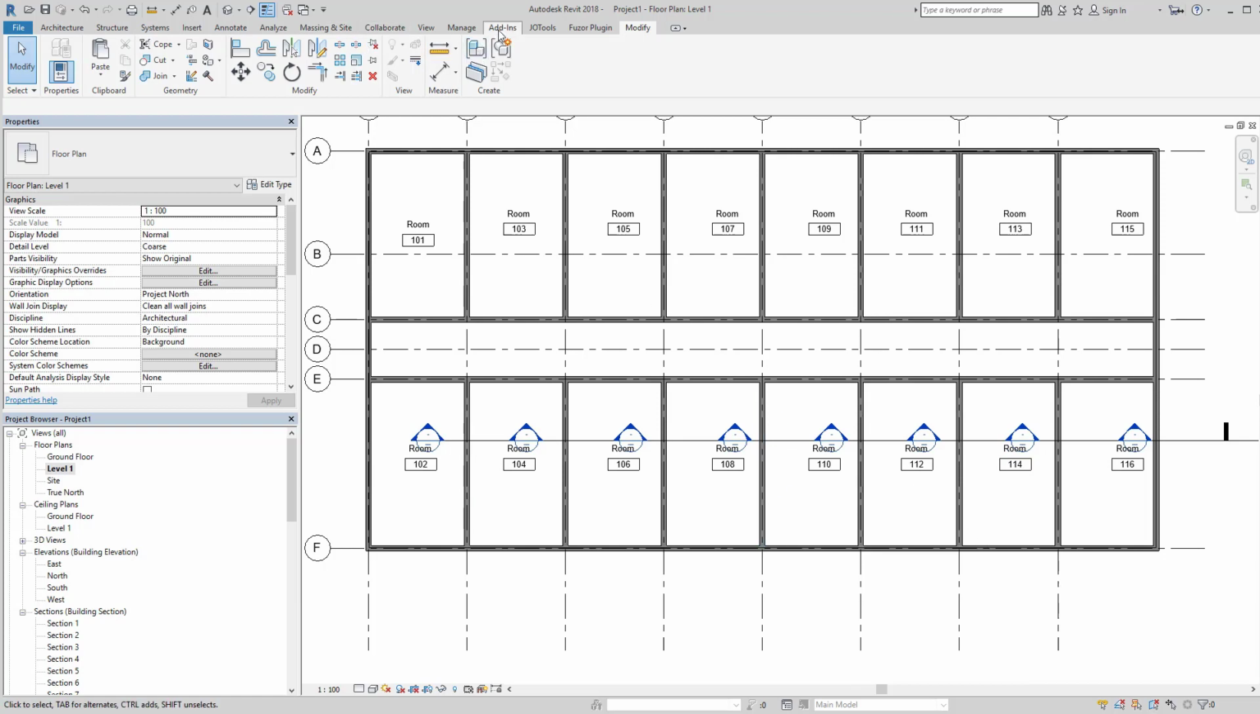Alternatively, there's a bunch of add-in tools like element renumber, those kind of things that will make it a lot easier to renumber these as you're editing and moving on.